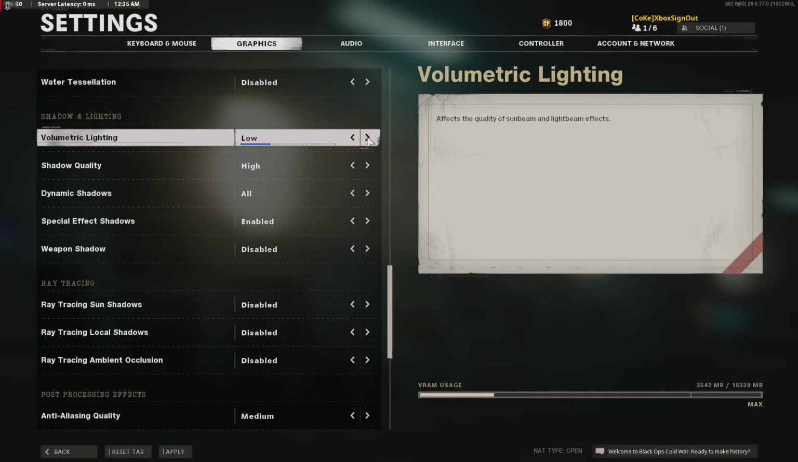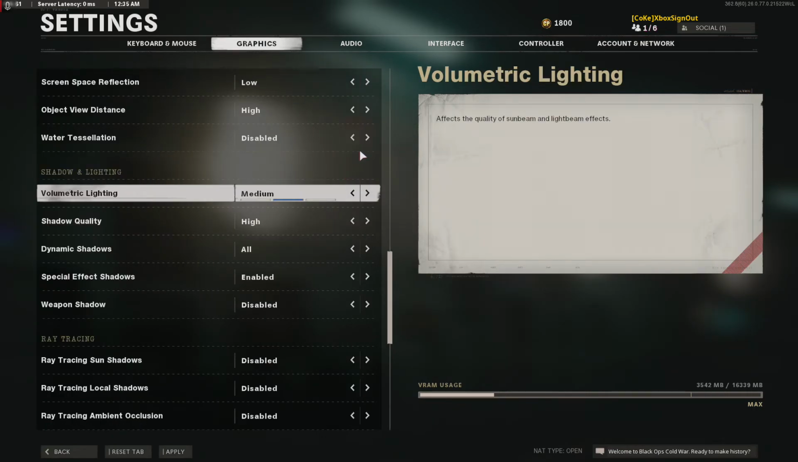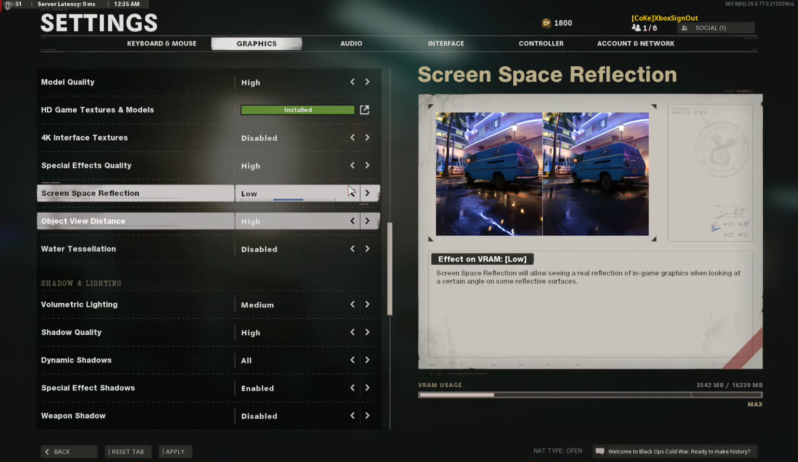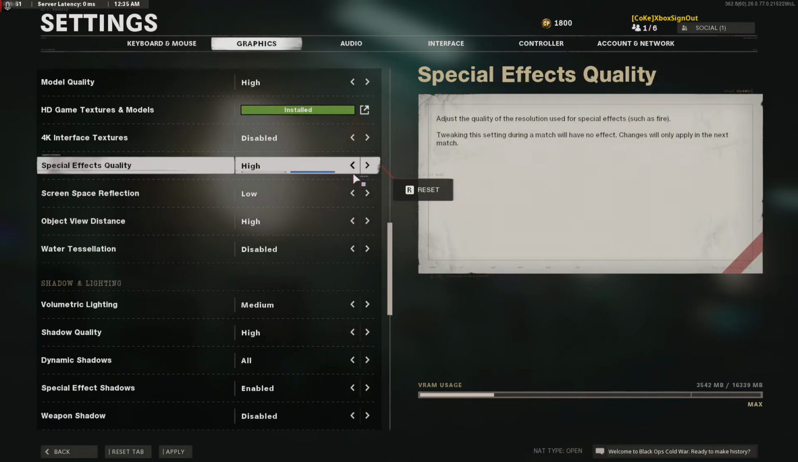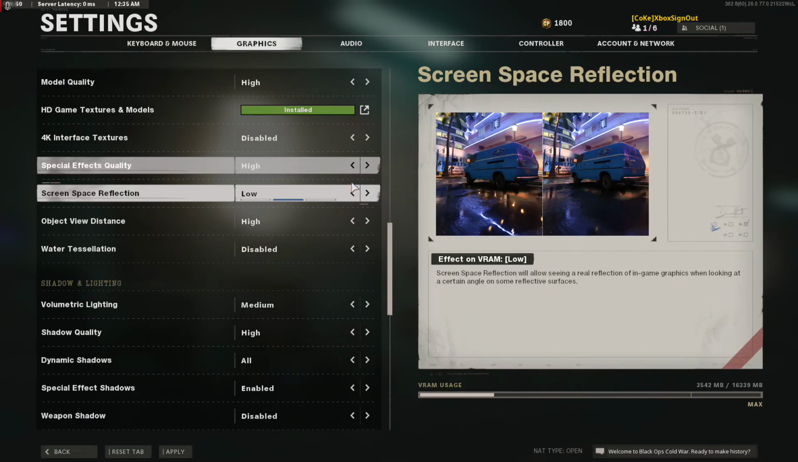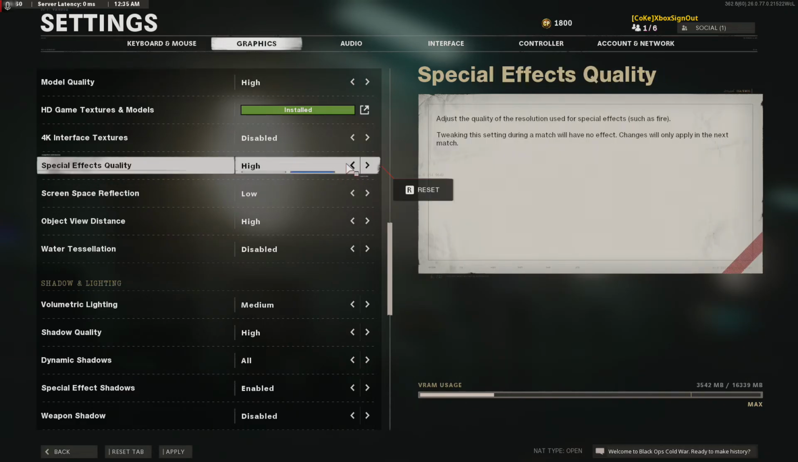These last four settings right here, all the ray tracing and the DLSS, you will only have if you have a newer Nvidia graphics card. So if you have an older graphics card or an AMD graphics card, you're not going to have these settings.